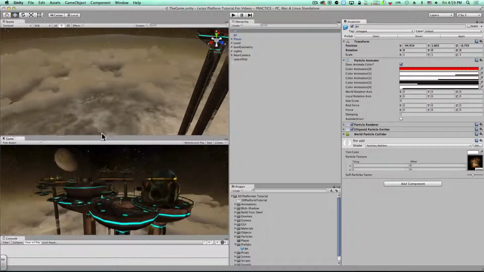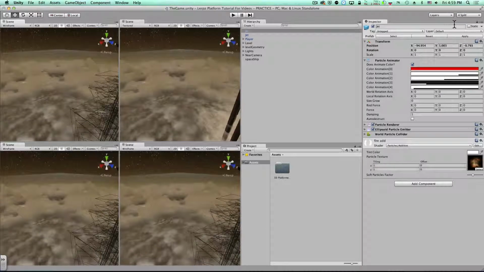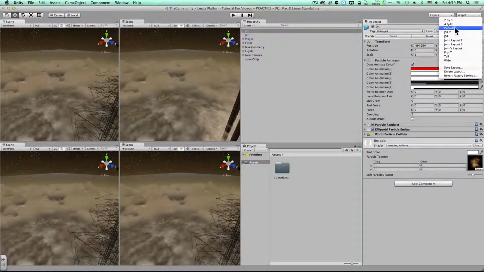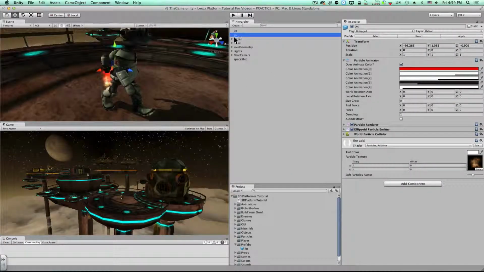More practice with this, can't hurt. And save this layout. So next time you go to the 4 split, you'll be able to go right back to the layout. I'm going to save layout and call this my initials 2. I've done this a few times before. So now, if I want to go to the 4 split, I'm in the 4 split. If I want to go back to the way that it was, I go to my particular layout. So back on the jets.